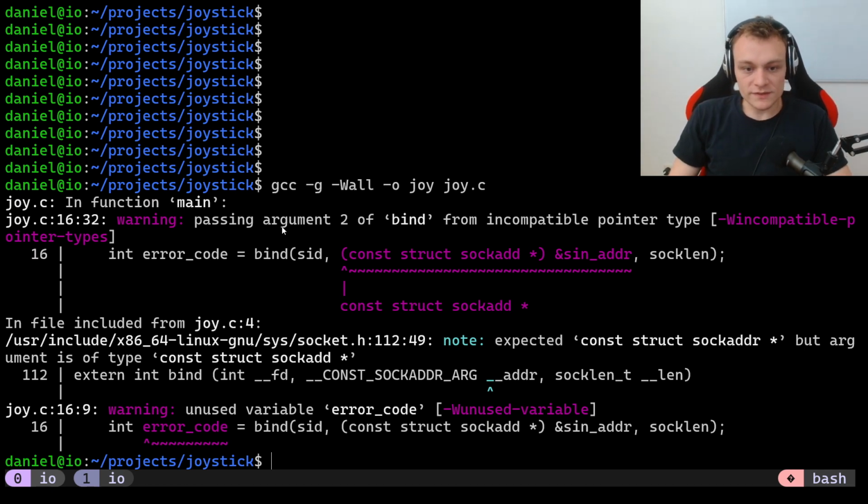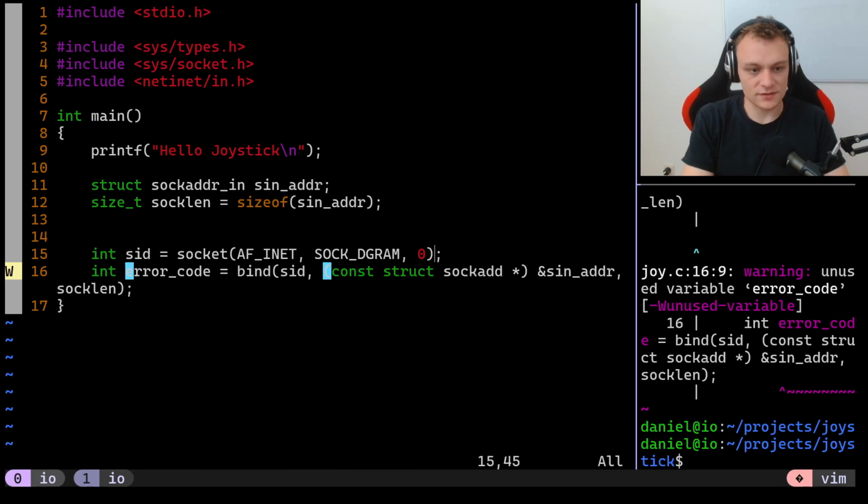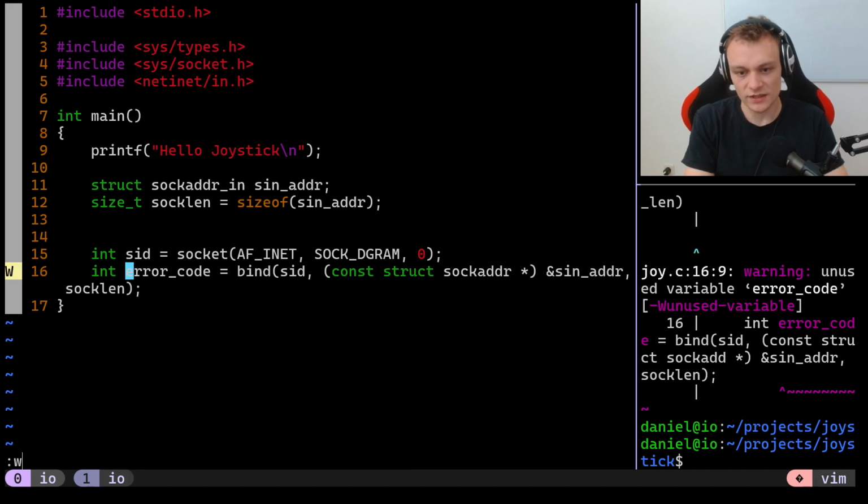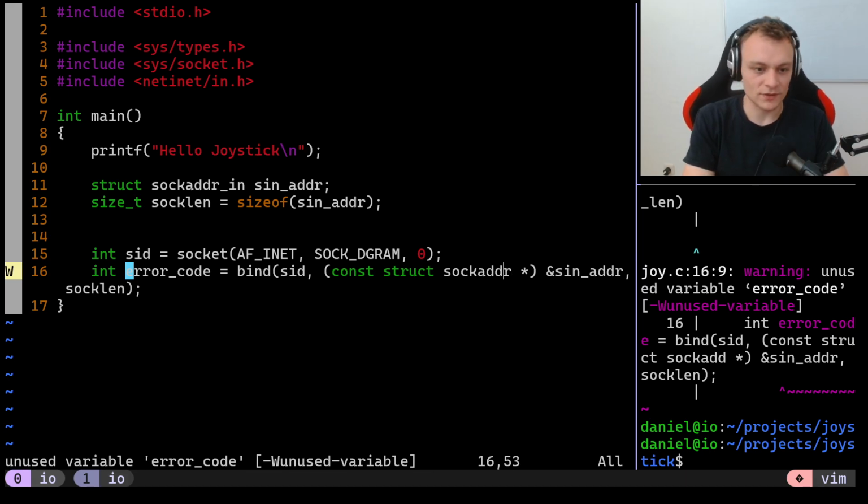Okay, warning: passing argument 2 of bind from incompatible pointer type. So it's saying that the pointer I'm passing and the pointer I'm trying to cast, the two, are not compatible. And I think I messed up the declaration here. It should be sock address, yeah, no.